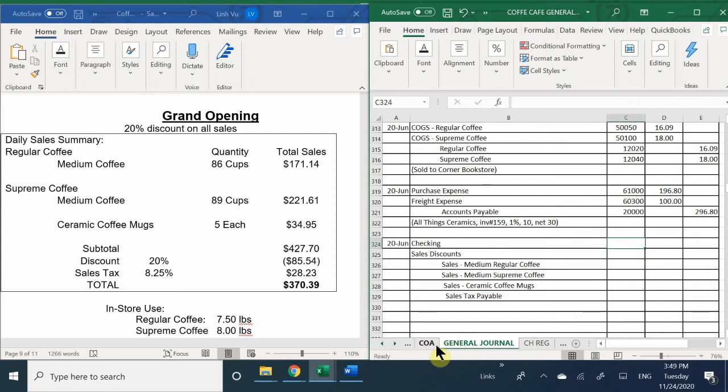So checking is going to be 10,100. Sales discount is 46,000. Medium regular coffee is 4,300. Supreme is 4,450. Ceramic mugs is 4,150. Good. And sales tax payable is 27,000. Good. All right. So we'll start with the checking.